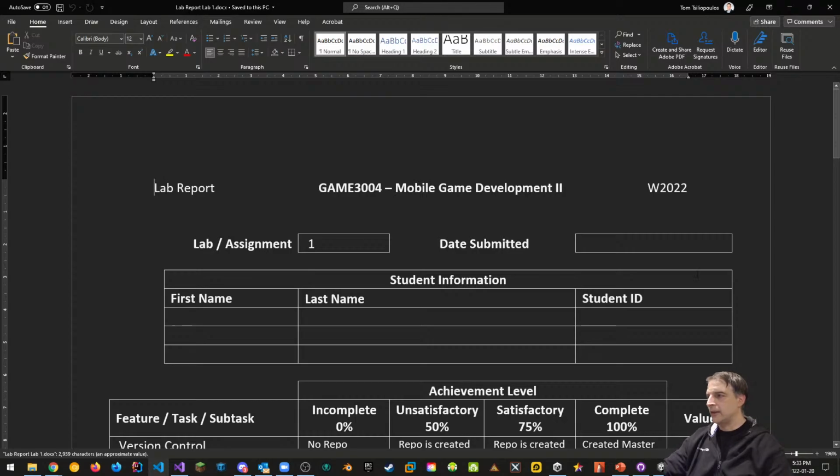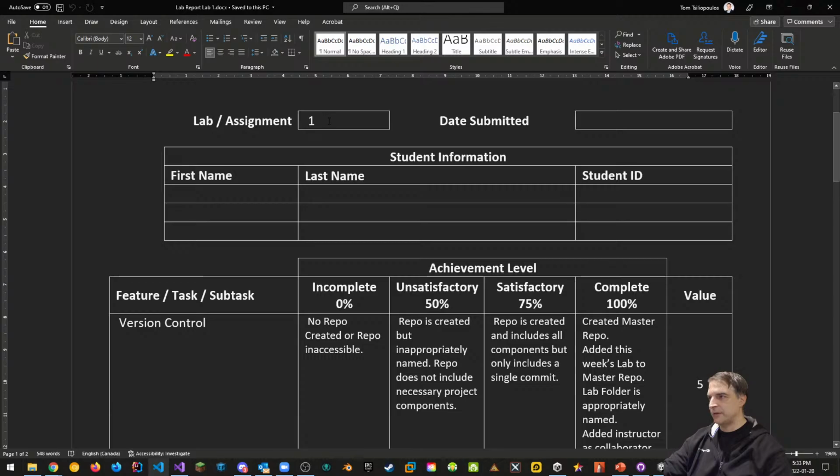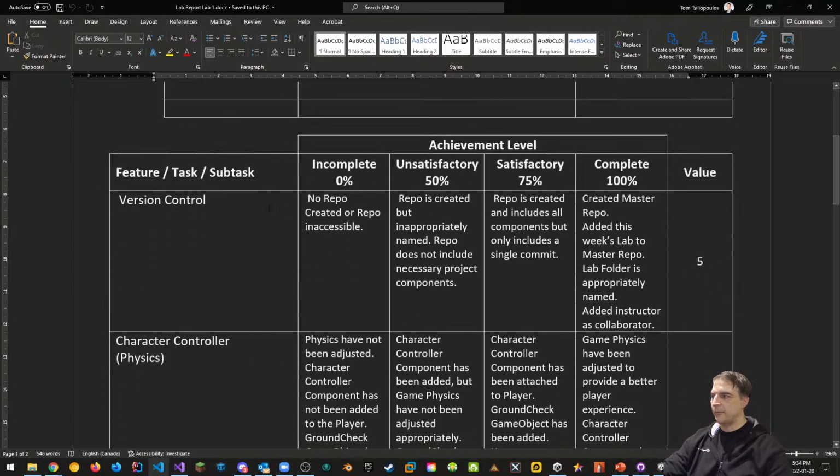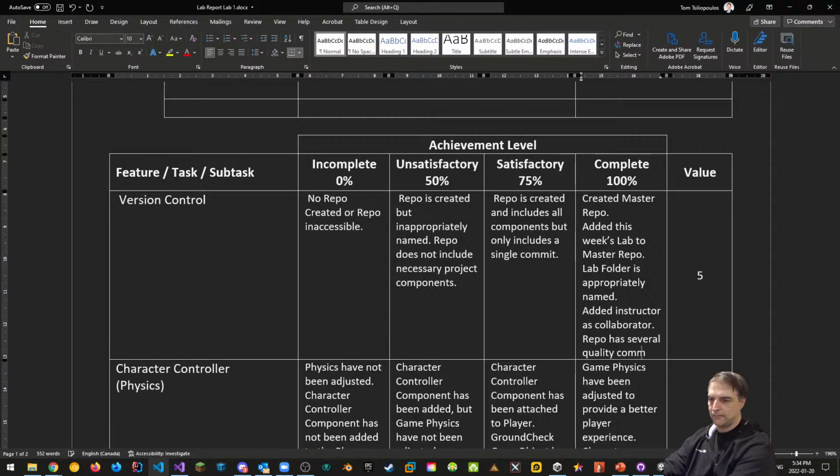Okay, so your labs, if there's a report, it's an actual document, and it says lab 1 assignment. You put your name in there and your student ID. As an example, it says version control. Created a master repo, added this week's lab to the master repo. Lab folder is appropriately named. Added instructor as collaborator. Yay! If you didn't, or you only have a single commit, this has several commits. So in here, we should say something like, repo has several quality commits, right?